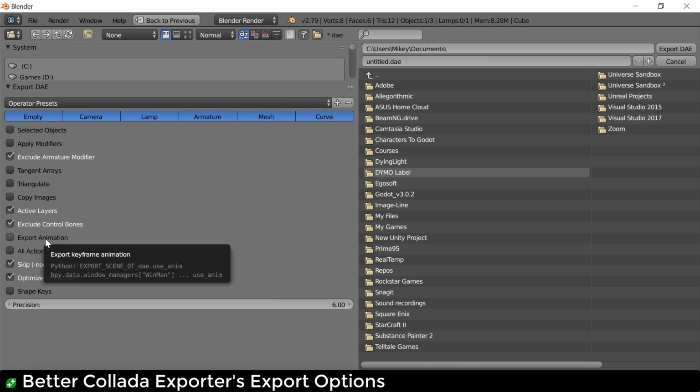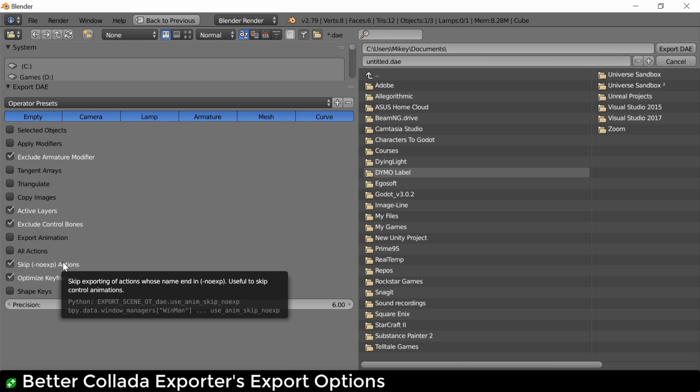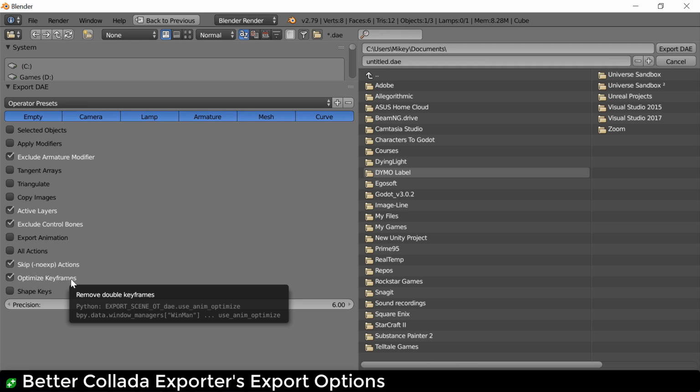Export animation. Now, we're going to need this turned on in our case, in our example in a moment, and the same with all actions, because our animations are stored as actions rather than just on the timeline. Skip no expression animations. Now, I don't tend to use this feature at all. Entirely up to you. It's there. And if you're going for more of a workflow with Godot, you may want to incorporate this for not exporting some test animations or prototypes that you're working on. That's always a good way of viewing that.